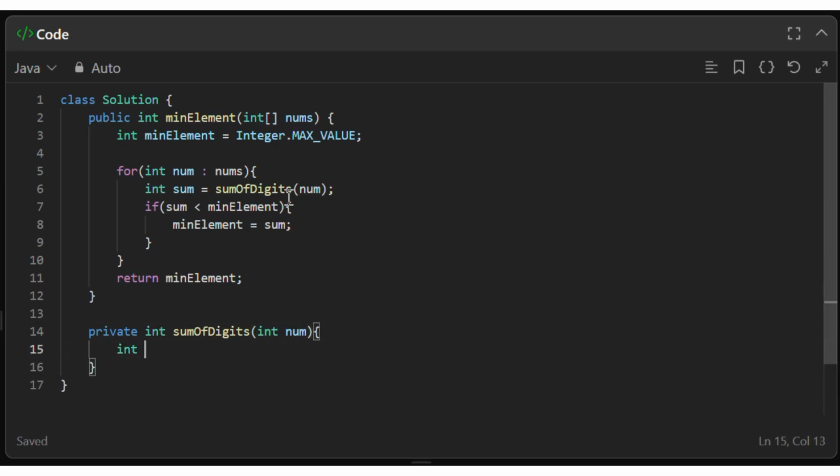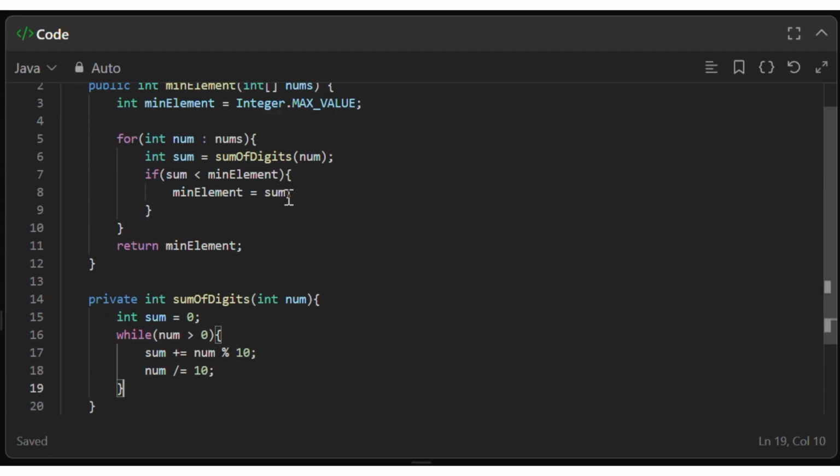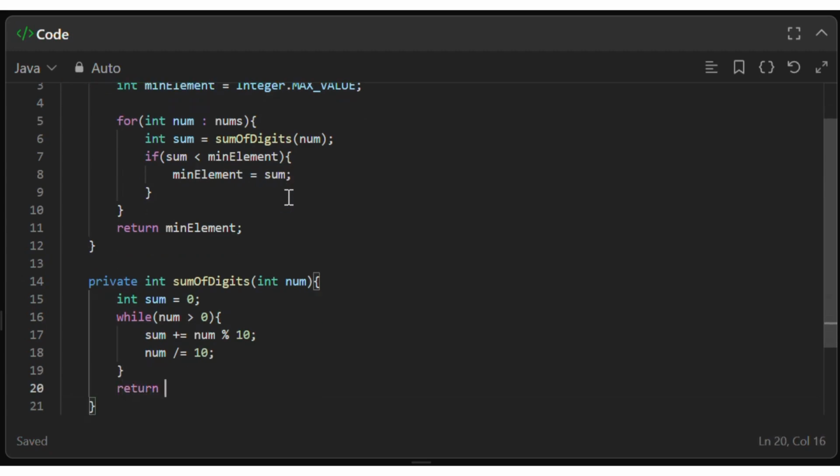Now we are assigning the sum as 0, and we will start a while loop. This while loop will run till the number becomes equal to 0. The sum will get updated with the remainder of this number using this formula, and the number will remove its last digit by dividing it by 10, and this will return the sum.